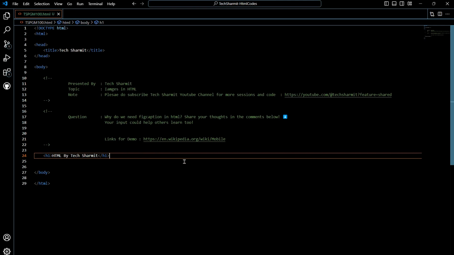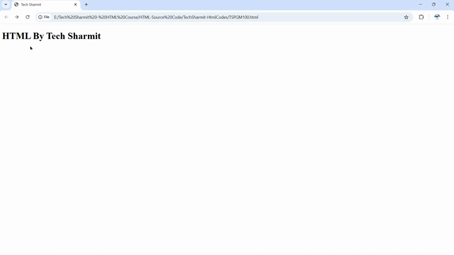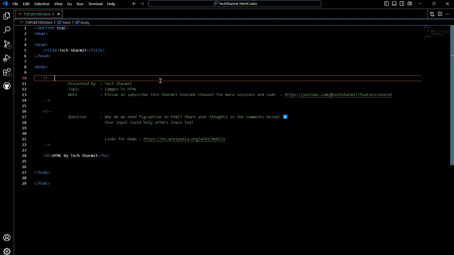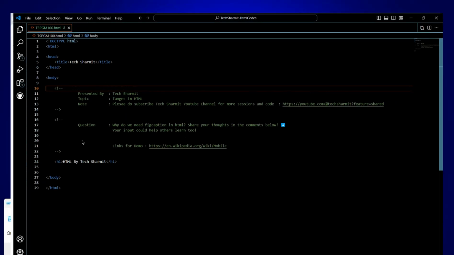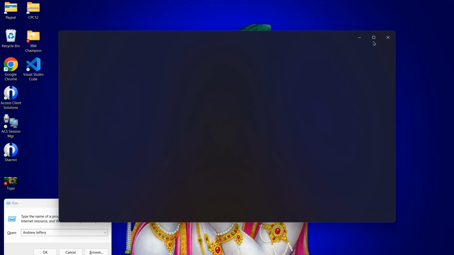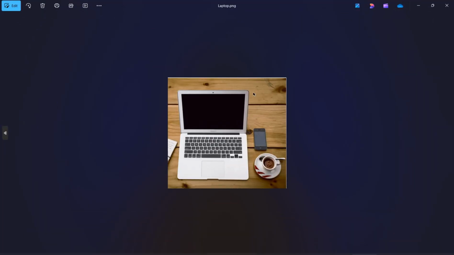Alright, so I think now we are good to start. So what I can do now, I can show you the output of this web page, which is coming like this, HTML by Sharmit. Now we are going to talk about image. Firstly, let's see what image we are going to use. Previously we were using the tiger image, but this time we are using another image. I'll show you. This is my laptop image which we are going to use for this demo. Here you can see we have one image with a laptop, mobile and a coffee cup.